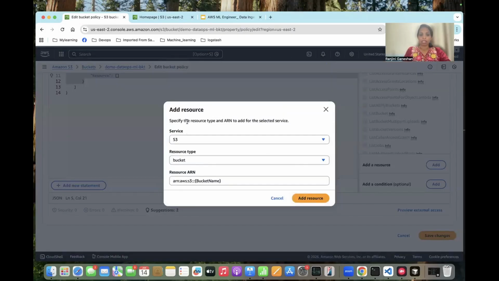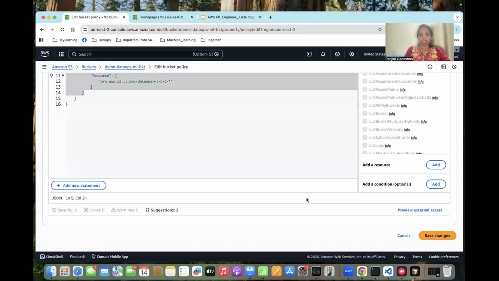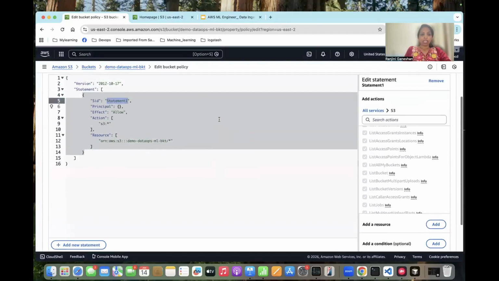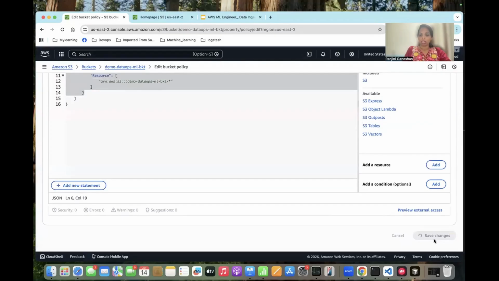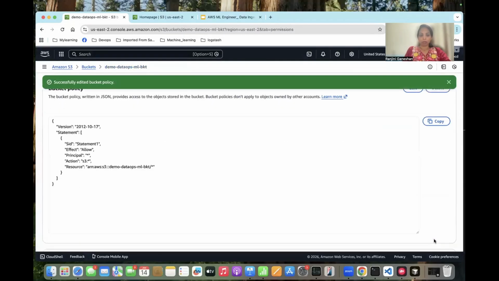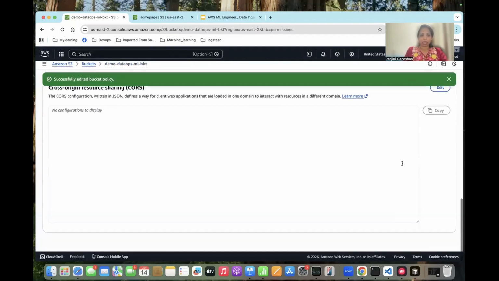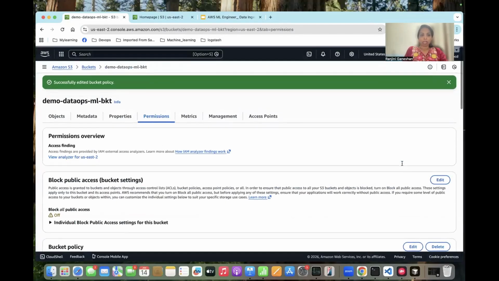I'll just say bucket and then choose. I'll say all the objects and say add resources. And here anybody should be able to access this bucket, so I'm changing the principal to star. Now I have created the bucket policy and saved it as well. So the bucket policy is successfully added to this bucket.